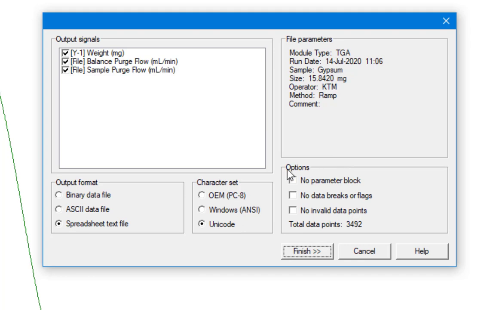And then in the options, you usually don't need to choose anything from here. But if you want a data file that's just data, so at the top of the data file, there will be what's called the parameter block, and it's just all the information that's collected from the instrument.